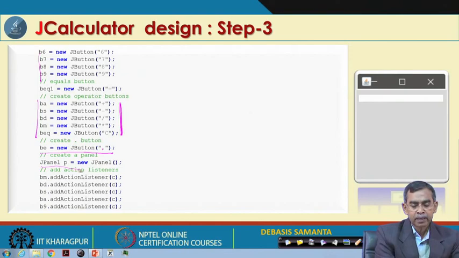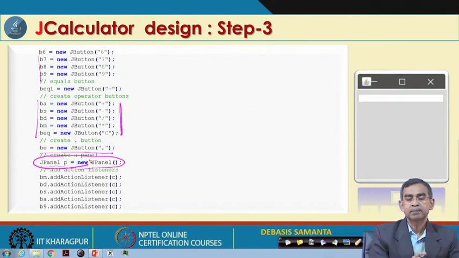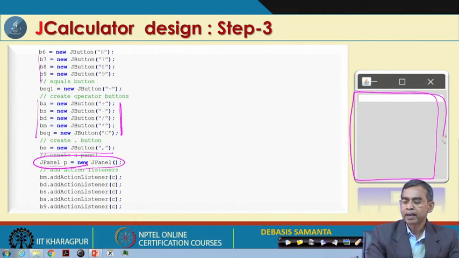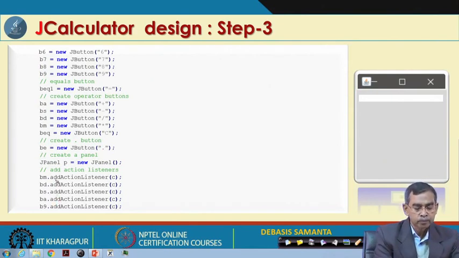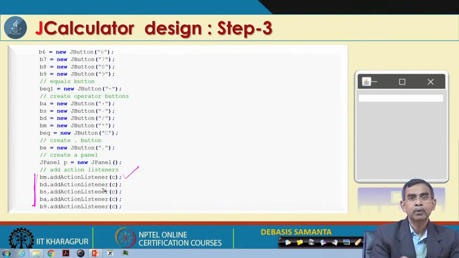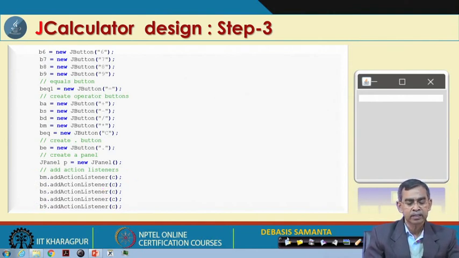Now, JPanel P equals new JPanel; we create one panel. Rather than a frame, it is a panel, and in this panel we want to add all these things. Now, we are defining the action listener method here, for BM, BD, BS, BA, for this class component, in this case the calculator component.